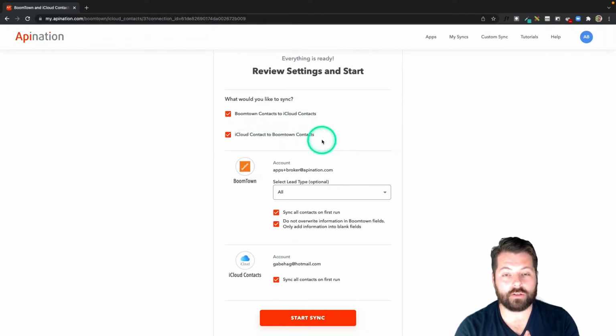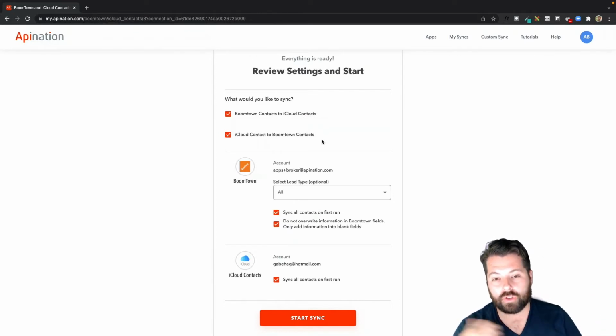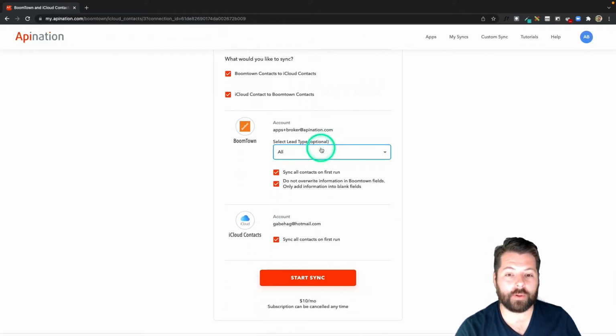So I actually want to do that. I want to sync this up both ways, two ways. That way they're in lockstep. I can add somebody to BoomTown using my iPhone, or I can add anybody from BoomTown to my iPhone. Couple options here.